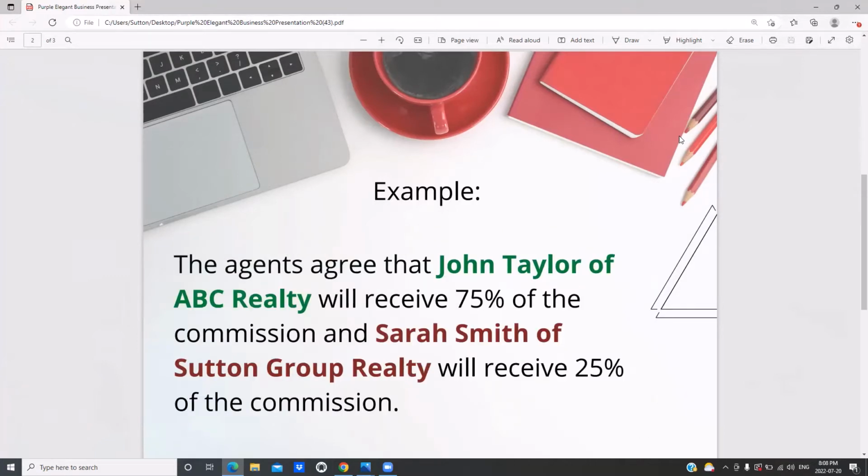Simple enough so far. So the agents come to an agreement that John Taylor of ABC Realty in Edmonton will receive 75% of the commission, and Sarah Smith, back home in Toronto with Sutton Group Realty, will receive a 25% referral fee of this commission. Okay.